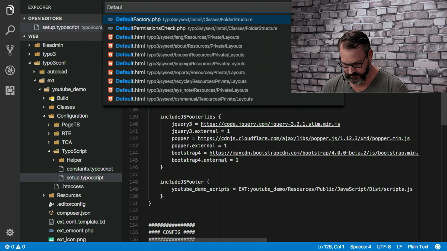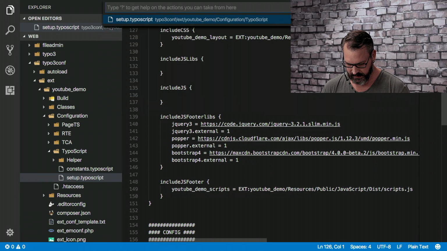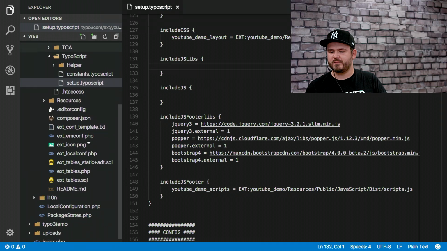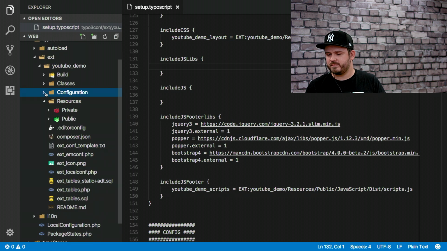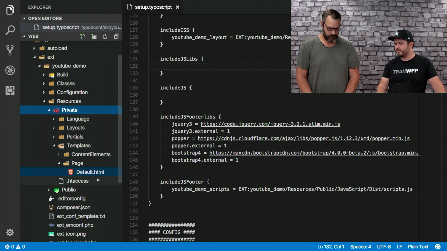It was default.html. Oh, there's a lot of defaults. Yeah, that makes little sense. Where would we find this? Just go to the parts that are shown in the front end. That would be in your extension, resources, private. Then it's templates. And then we find the templates for content elements, or in that case, for the page.